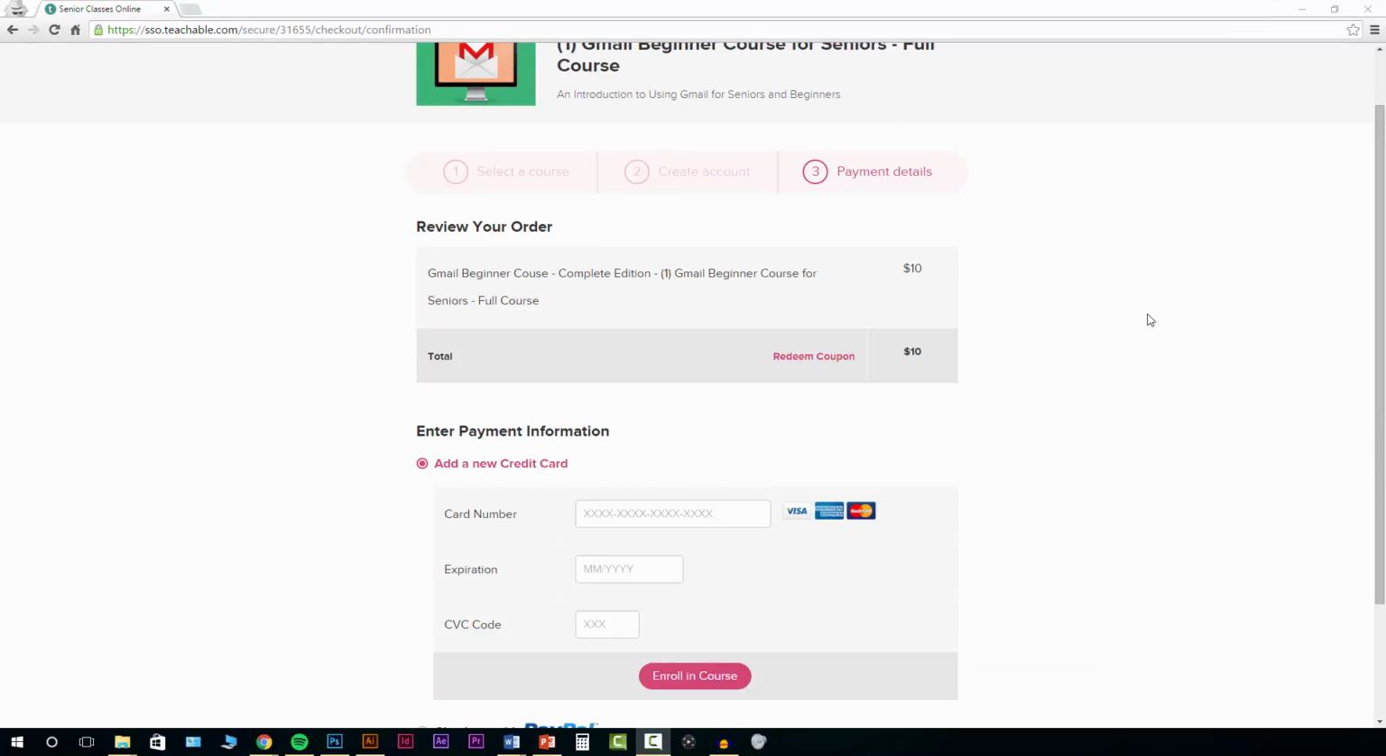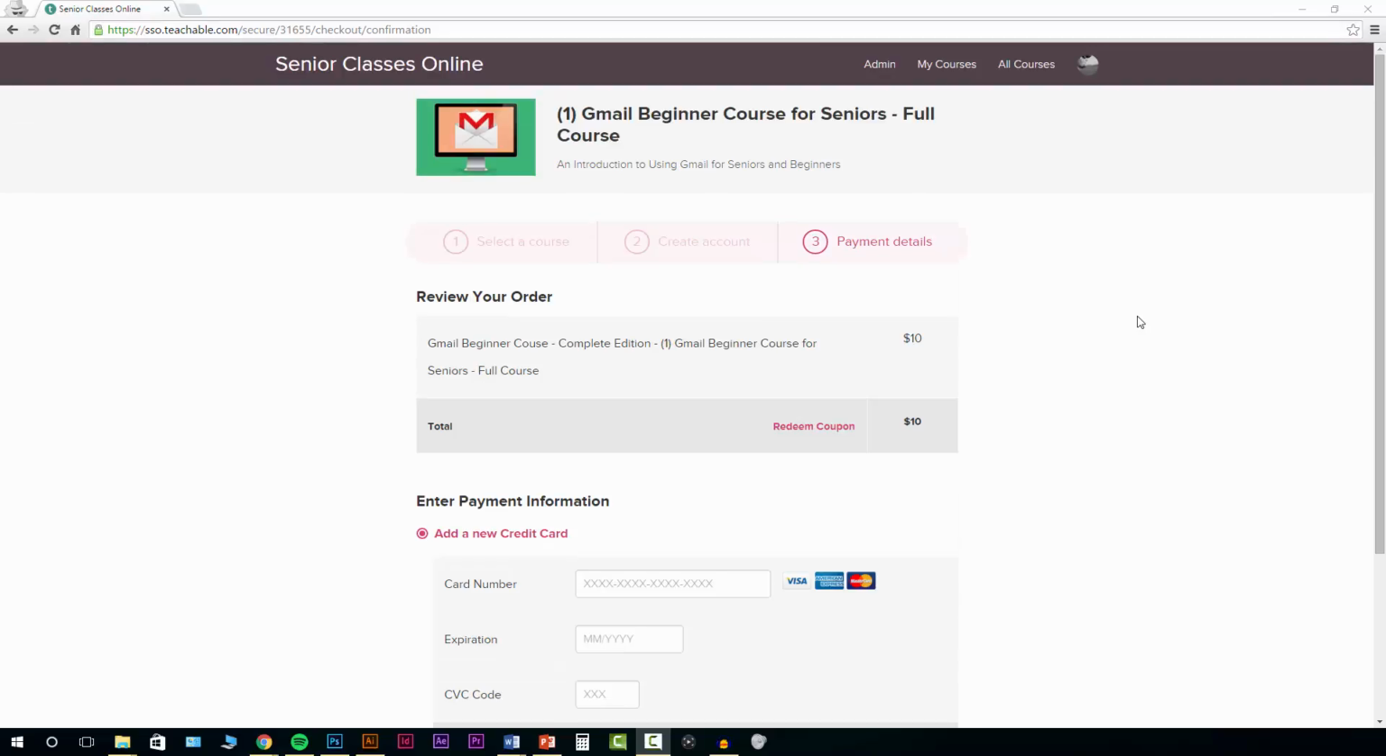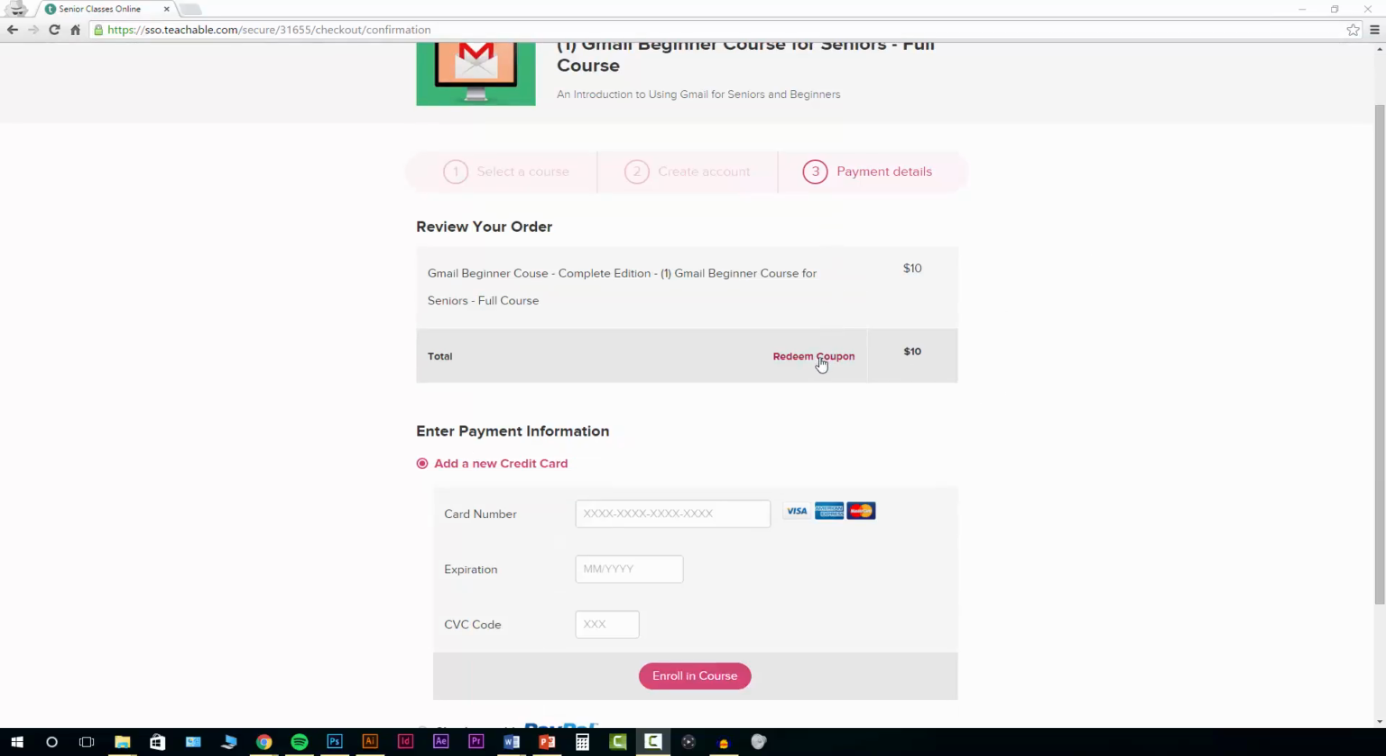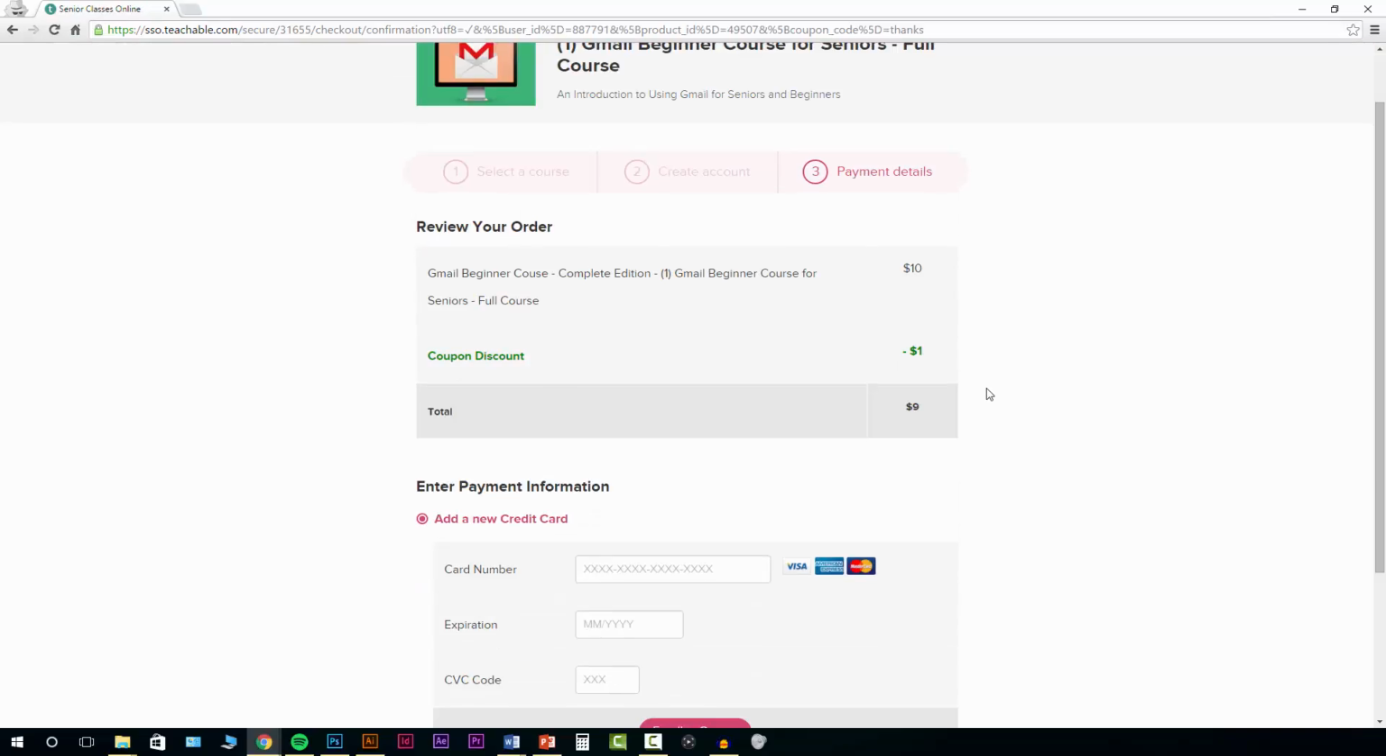So the coupon code that I used for the free course for Gmail was the word thanks. So let's go ahead and just redeem that coupon. You can see about halfway down the page, there's a pink redeem coupon text. Go ahead and click there. And we'll type in the word thanks. And then click redeem coupon. And you'll see it automatically applied the discount to the course.